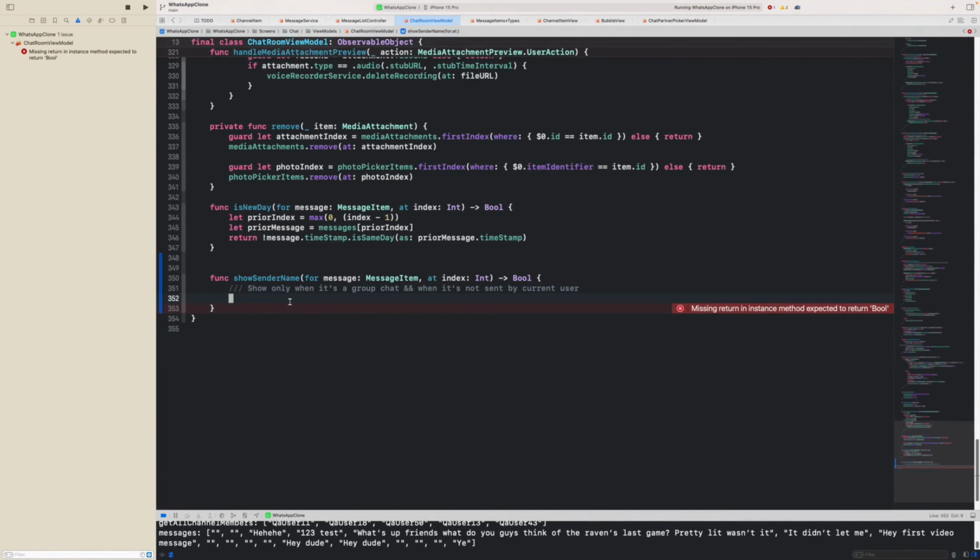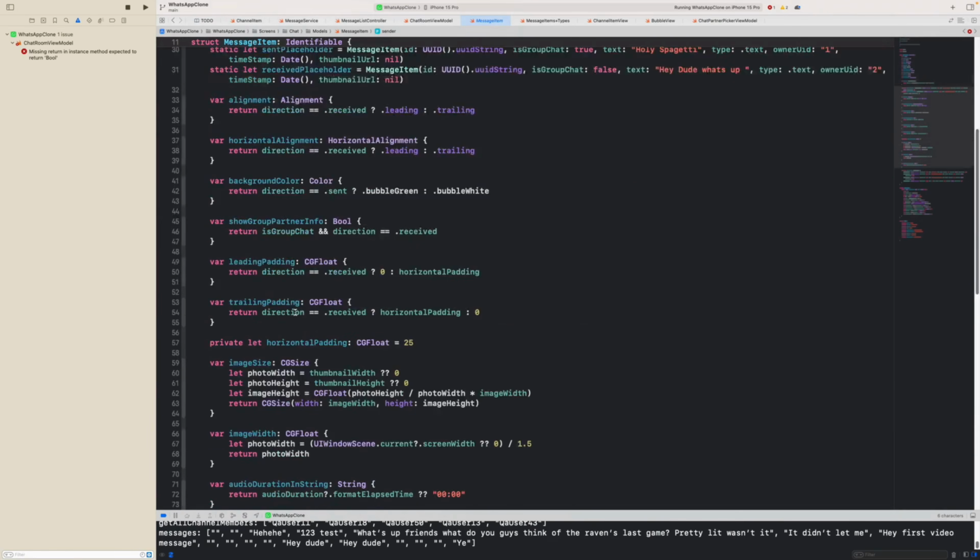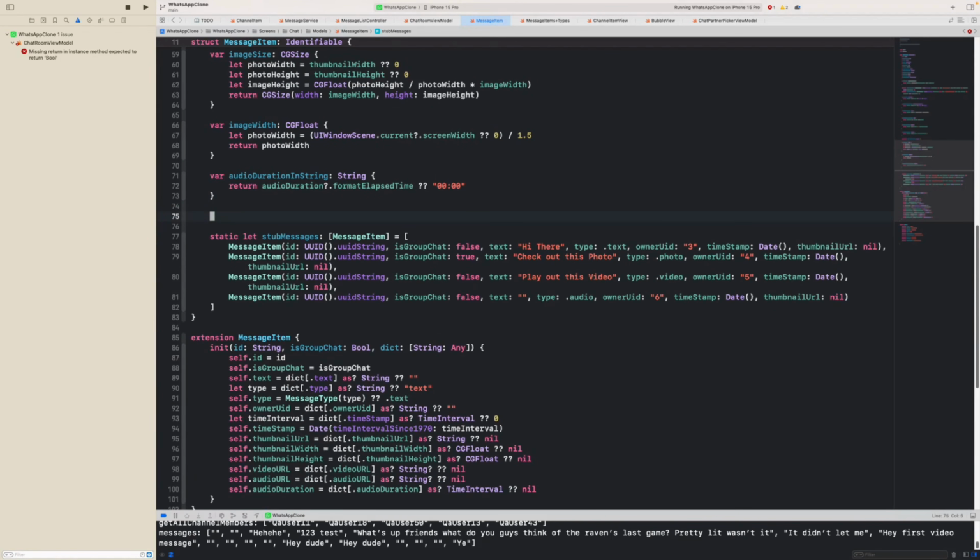But before we do that, we need some sort of logic that is going to allow us to know if a message was actually sent by the currently logged in user. So I'm going to jump into our message item and I'm going to press Command Shift O again, type message item, and click enter. And I would like for us to declare a property right down here. Again, as you know, it's going to be a computed property. And I'm just going to call it isSentByMe. And I think this sounds pretty descriptive.